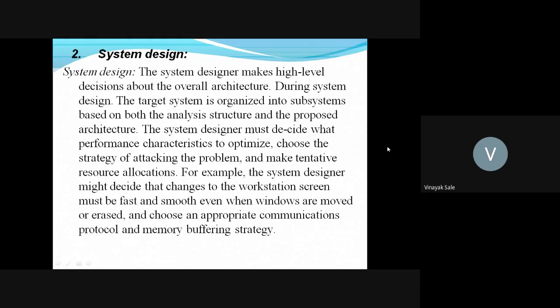The system designer must decide what performance characteristics to optimize, choose a strategy of attacking the problem, and make a tentative resource allocation. For example, the system designer might decide that changes to the workstation screen must be fast and smooth even when windows are moved or erased, and choose an appropriate communication protocol and memory buffering strategy.